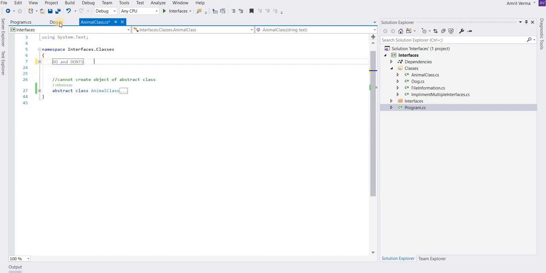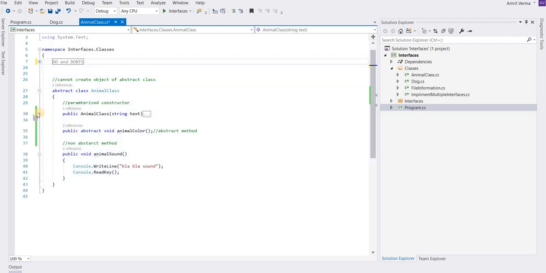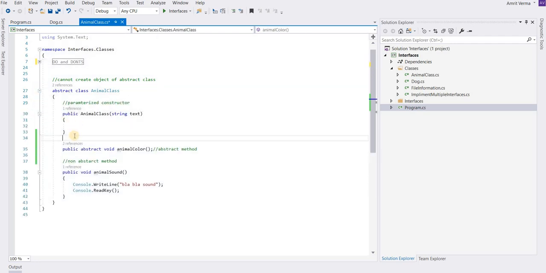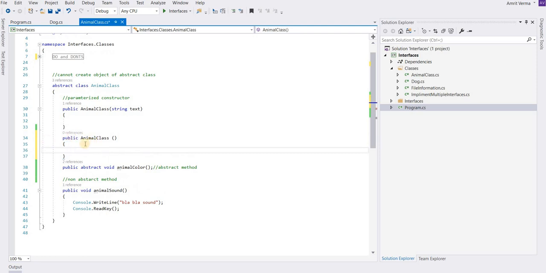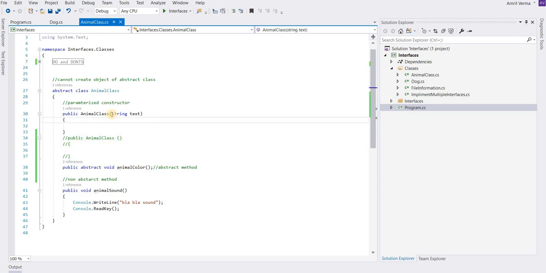Coming to the next part, I mentioned to you that we can create a constructor in an abstract class. Yes, if I write this public animal class constructor, right, it doesn't mean anything to me. If I want to use it in a derived class, either I make it public or protected. So the importance lies when suppose I have given a parameter to my constructor, right? So this is a parameterized constructor.